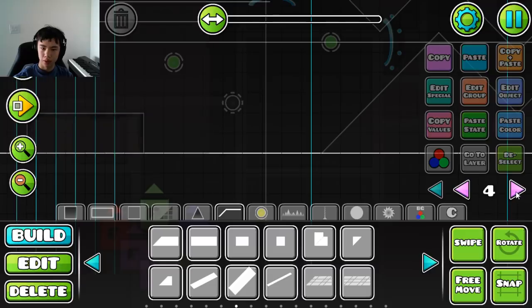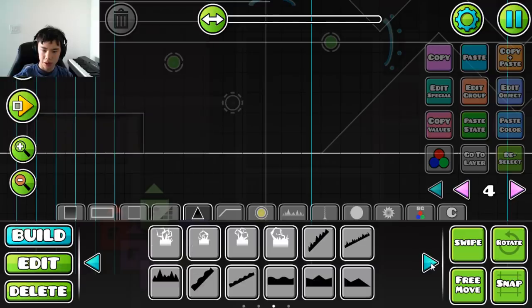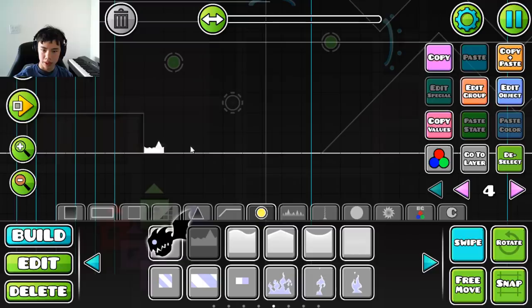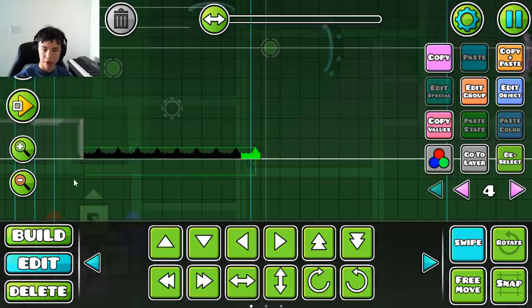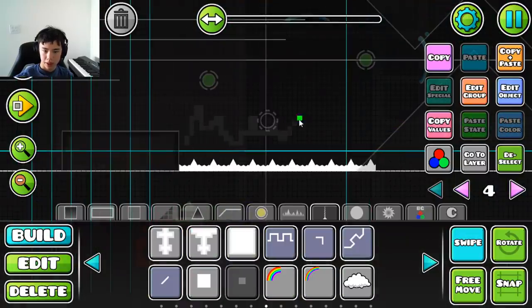So I'm going to go work on the ground decoration. What blocks does Laser Blitz normally use? It's normally these ones and then they're white. So I'm going to do that right now. So I can just scribble in pixels because Laser Blitz style.